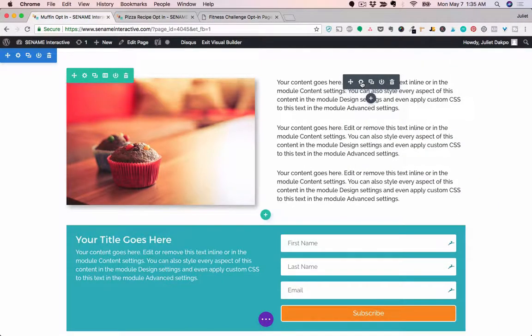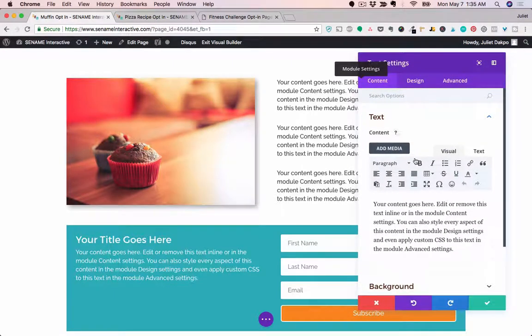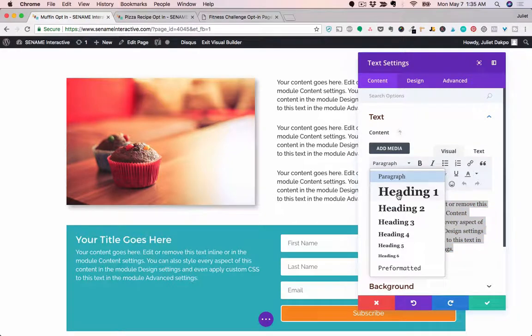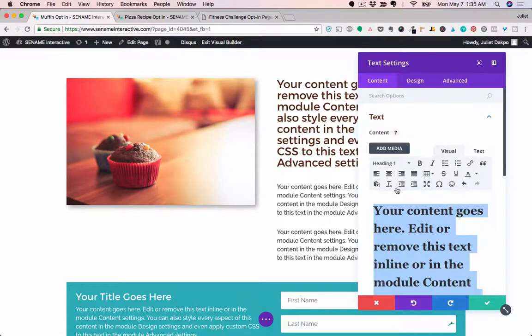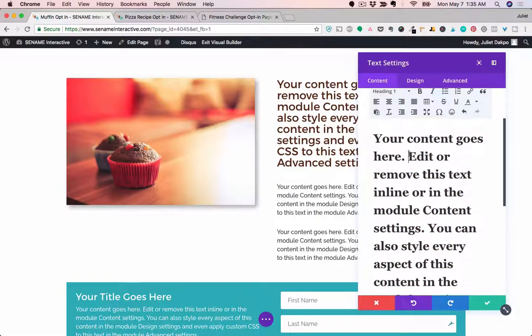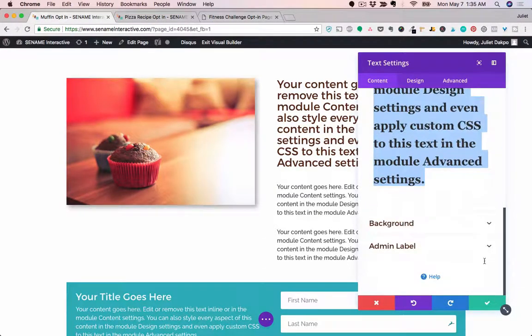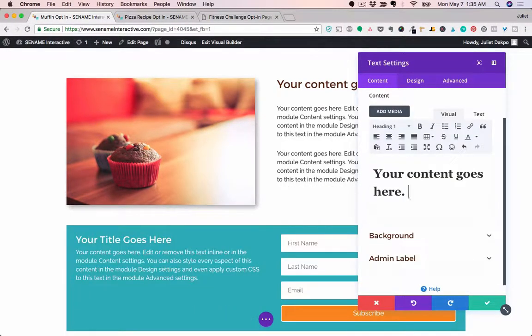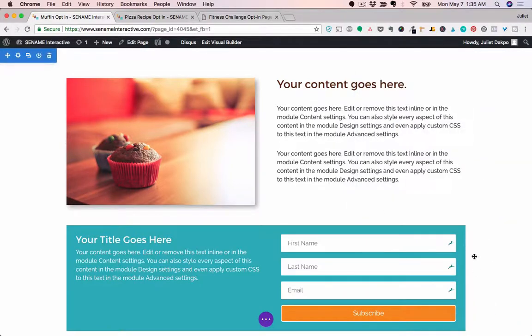And let's go ahead and customize this one. So this is our header. I'm going to select all of this and make this my header 1. And as you can see, it is a lot of text for a header. So I'm going to remove all of this. Save that.